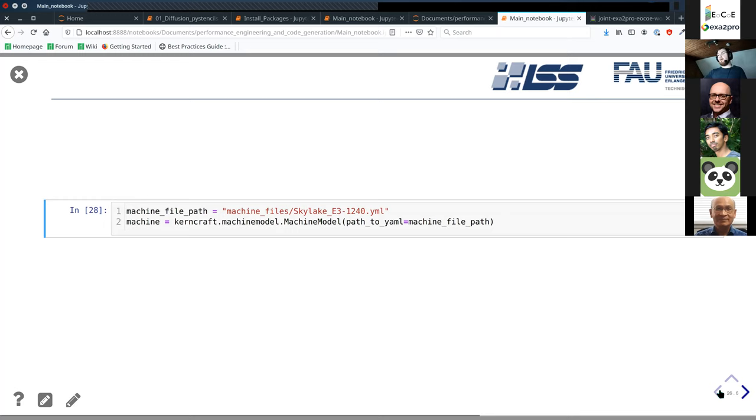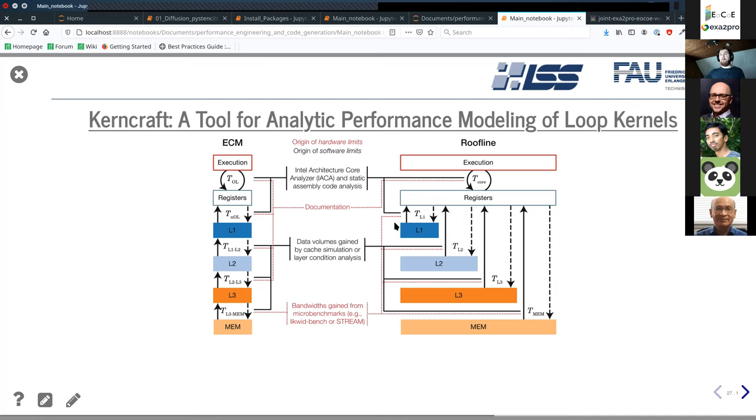Now I've talked about the performance model, and I will talk about it only very briefly because the details are more complicated. I think talking about the performance model in detail would be a talk for itself. So just as a quick overview, in Kerncraft we have available basically the ECM model, the roofline model, and a bit more. And for this course, we use the ECM model.